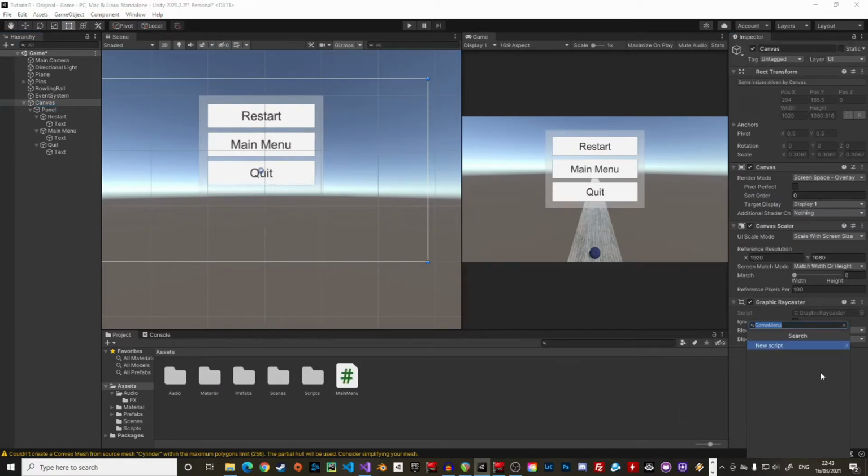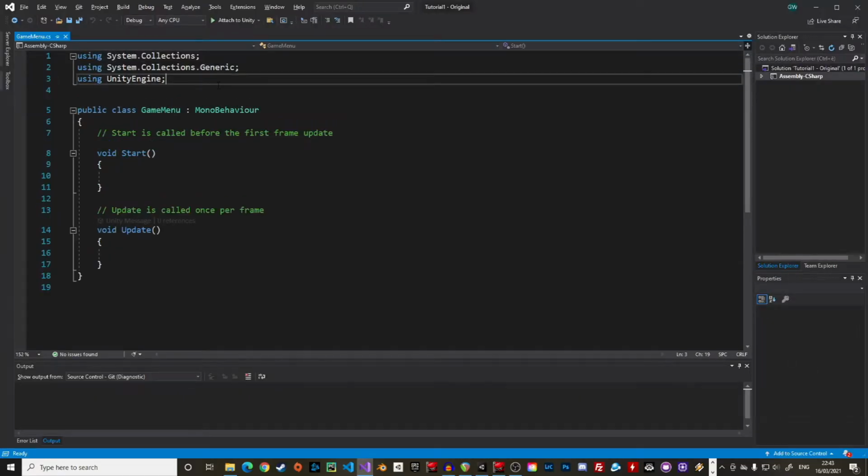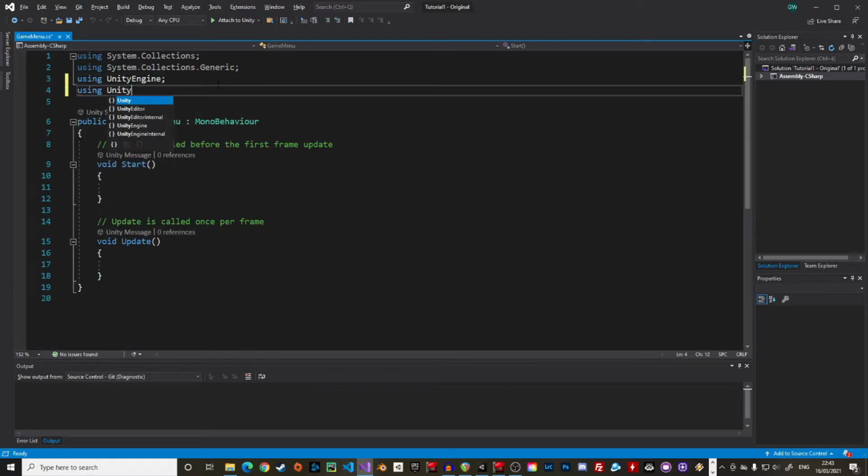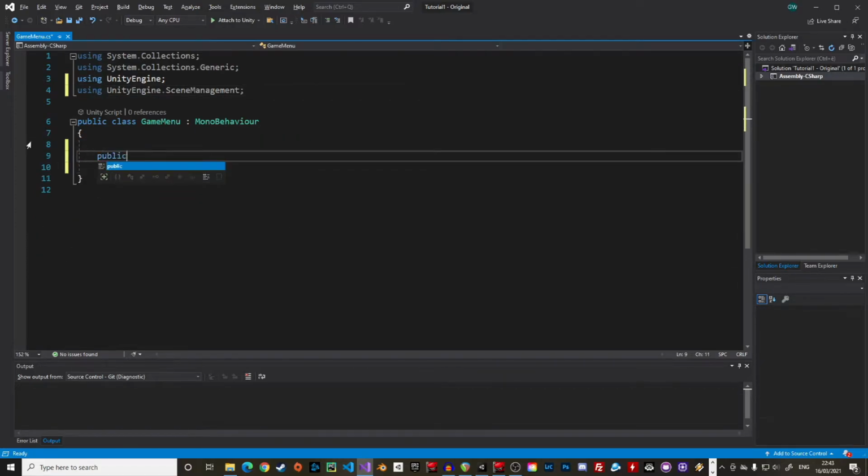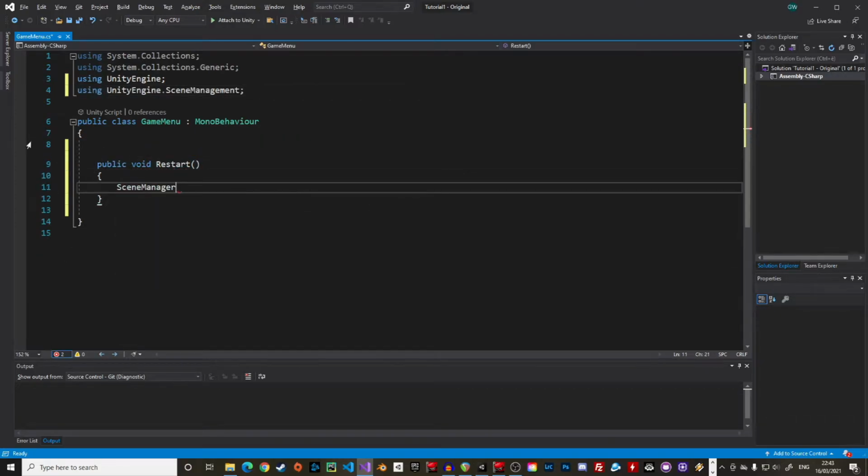Okay, pretty much the same here. Let's create a C# script on our canvas, call it game menu and open it in Visual Studio. We import again the scene management package and create our 3 functions. First, the restart function. Don't forget to make it public, and here it's exactly the same as before, but without the increment of 1, as we want to load the active scene.